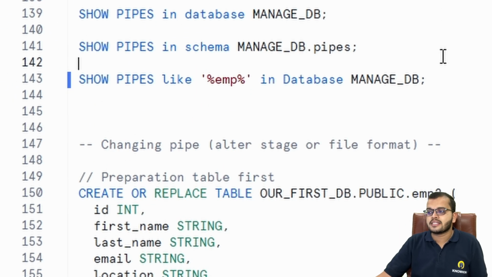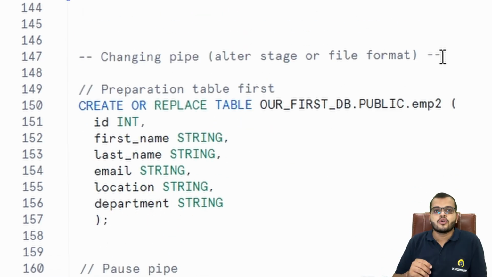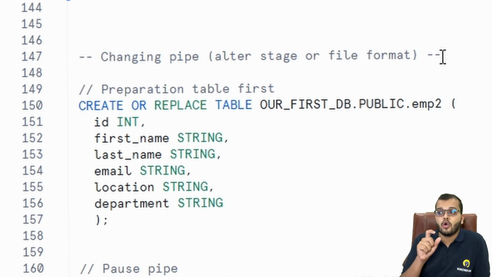Now let us consider that I want to change the pipe, or else I would like to alter the stage. So now what I'm going to do is create another table.